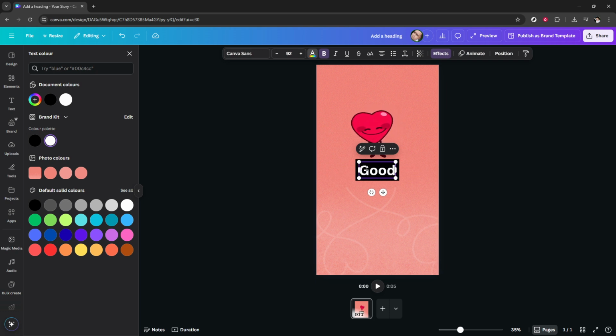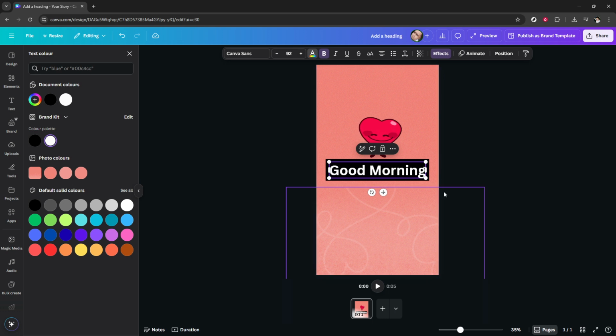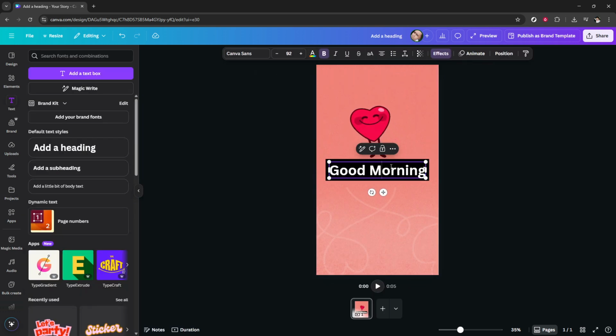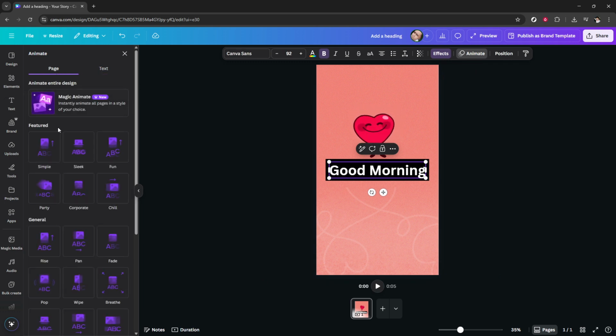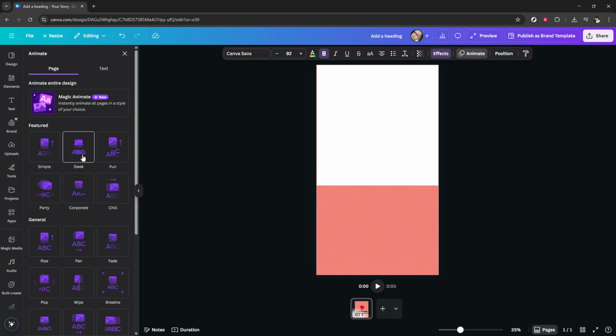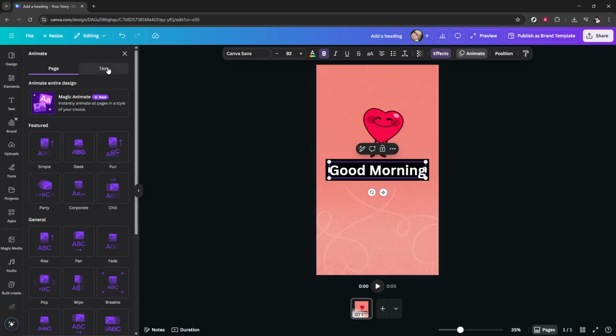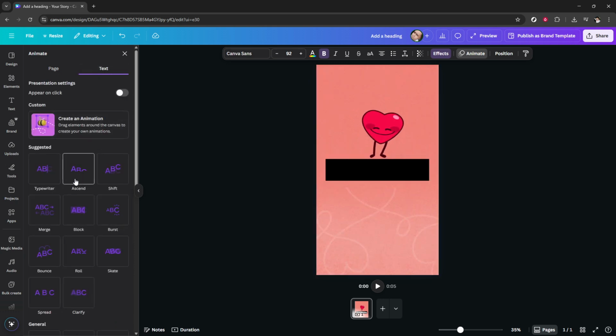Once you have your text and background set up, it's time to introduce animation. Head back to the floating toolbar and click on Animate. Here, Canva offers you the freedom to animate either the entire page, only the text, or specific elements within your design. For this tutorial, let's focus on animating the text. Click on Text within the Animate options.